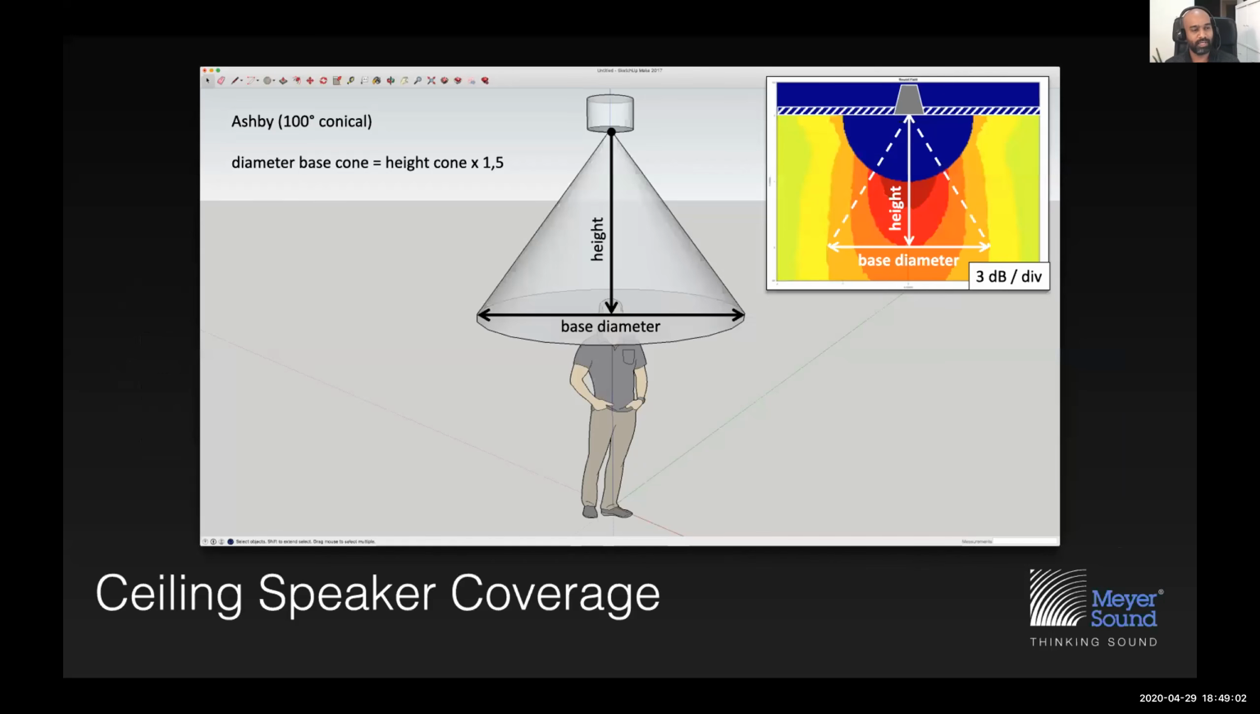Moving on, here's a quick way to check ceiling speaker coverage. This is just a quick workflow tip that I wanted to show you. Let's take the example of an Ashby, which is a 100-degree dispersion.